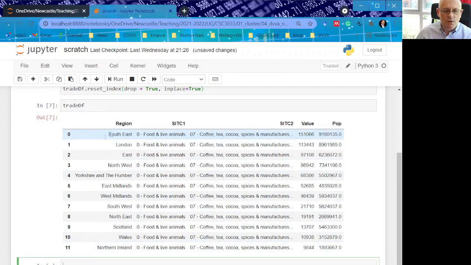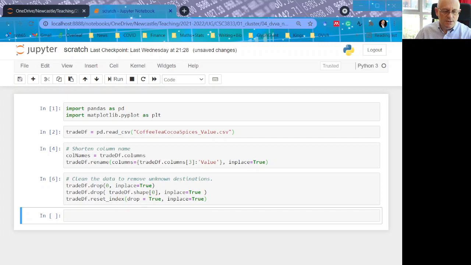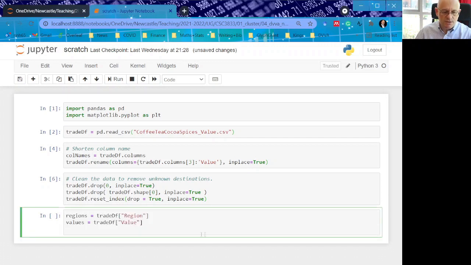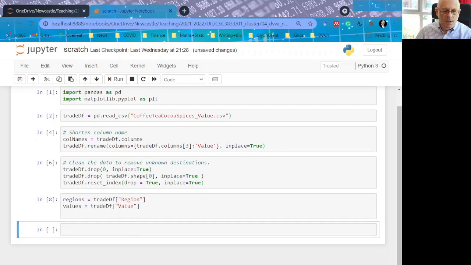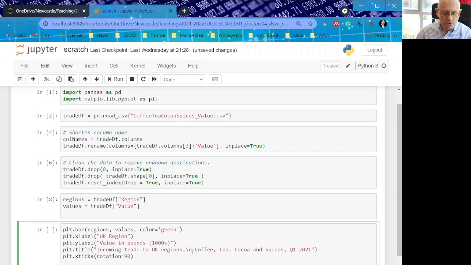So now we need two lists. And we're going to use this approach because we want these two lists to draw. We want the list of regions, which will be the x-axis in our plot, and the list of values, which will be the trade for each of those. And we'll run this and then we'll explain what it's doing.